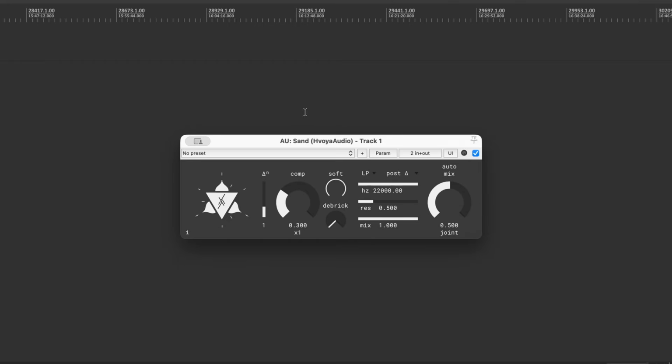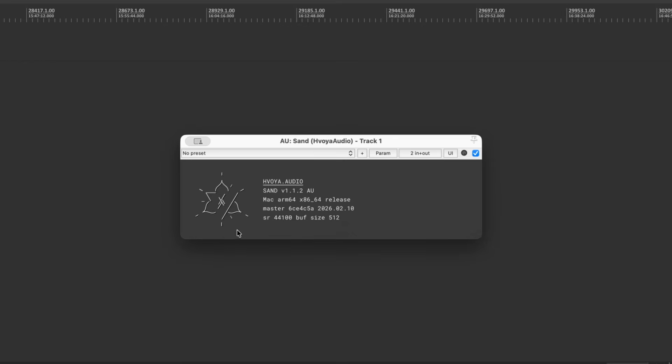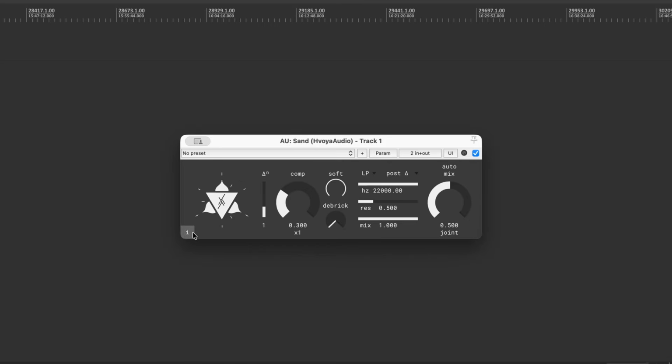So let me show you around the UI quick here. All controls are MIDI learnable, and hovering the mouse over a control will show you a hint. On the bottom left, you have an info button where you can get some technical details in case you want to file bugs or visit my website. On the bottom right, you have the resizer corner.